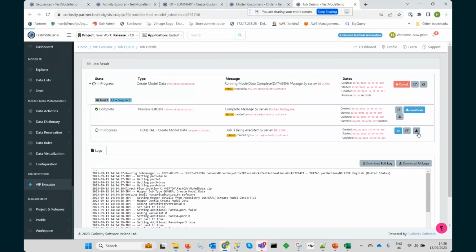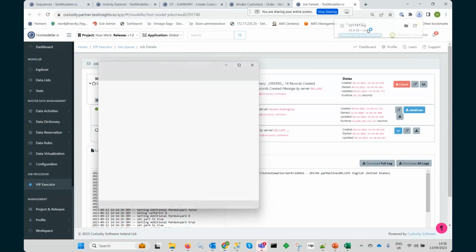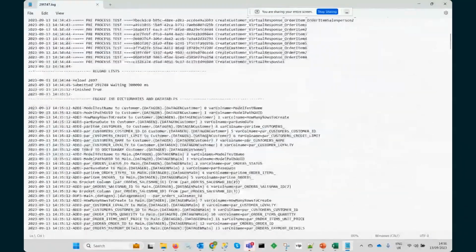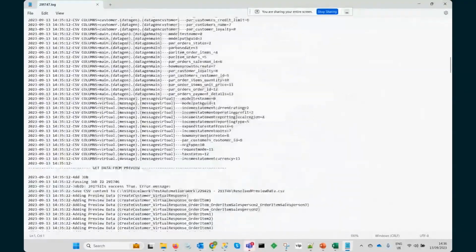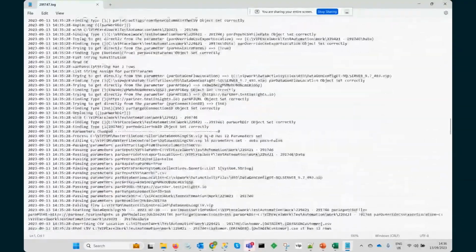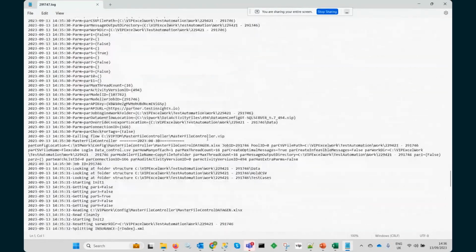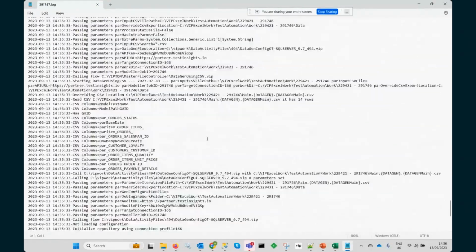If we just have a quick look to see what it's doing, let's just have a glance. So that's just creating our orders. It's worth having a quick look at the log file just to make sure that everything's behaving itself. This is creating our customers. This is creating our orders, I believe. So that's pushing out all the orders.